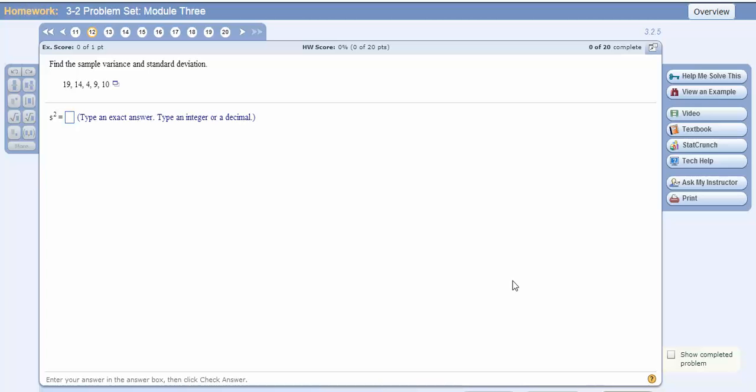Good evening, students. I want to show you the technology that comes with your MyMathLab called StatCrunch and how useful it is as an aid to calculate many of the statistics and probabilities that you will have in this course. And in Module 3, we see in question number 12 that we have to calculate the sample variance and sample standard deviation.